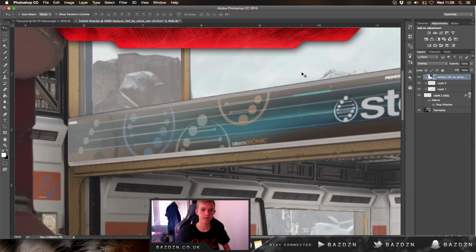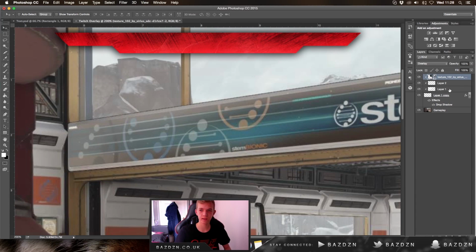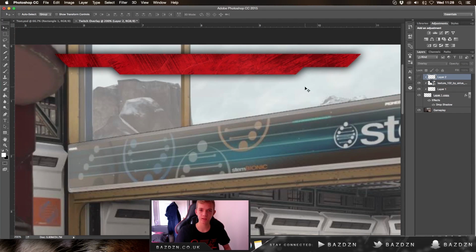So as you can see, it brings out the scratches in a nicer way. We can move that below our gradient. Yeah, I think it actually looks better without a gradient. Or we just lower the opacity of the gradient. Yeah, we're gonna do that.